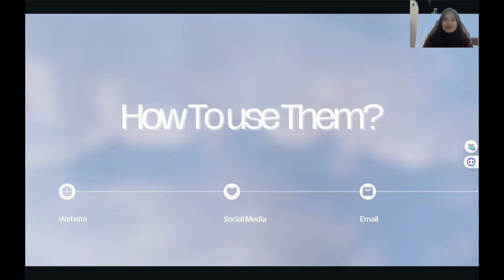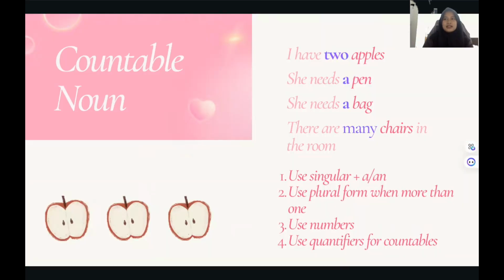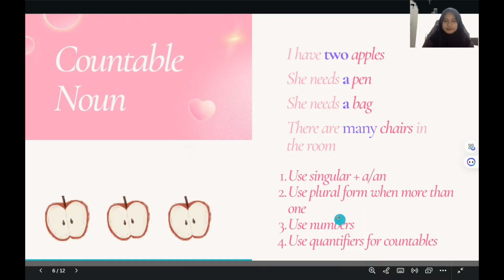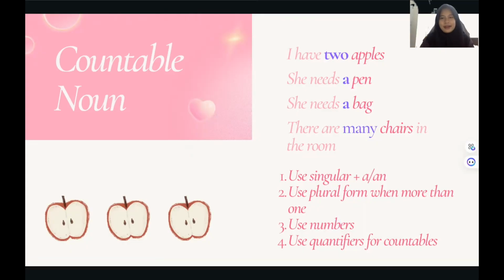Next, how to use them. It's actually not a big difference from the previous slide. Sorry for my correction. First, for a countable noun, we have singular an or a, then use the plural form when there is more than one. Third, use numbers. Fourth, use quantifiers for countable nouns. For example, here, I have two apples. She needs a pen. She needs a bag. There are many chairs in the room.